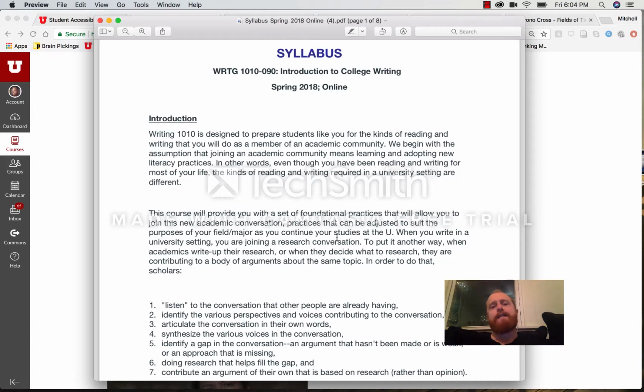What this means by academic community is, some of you are going into medicine, some of you are going into business, tech, engineering. Each of these different disciplines constitutes a kind of academic community. So we begin with the assumption that joining an academic community means learning and adopting new literacy practices. In other words, even though you have been reading and writing for most of your life, the kinds of reading and writing required in a university setting are much different. And this is what this class is going to help you out with.